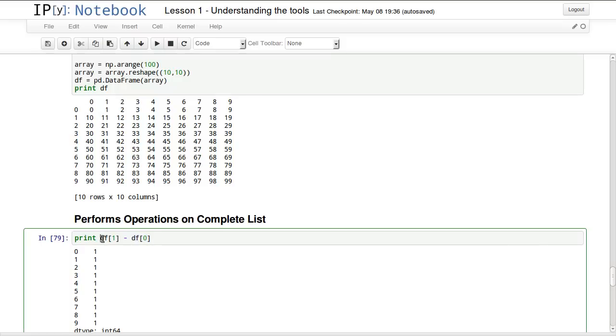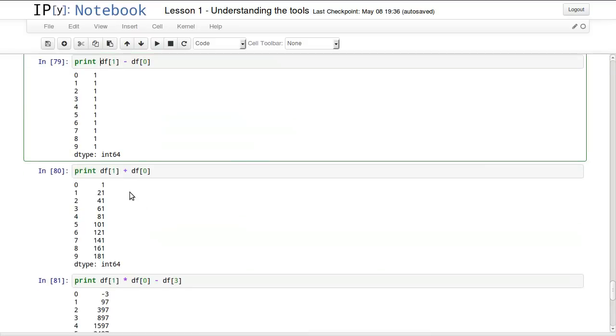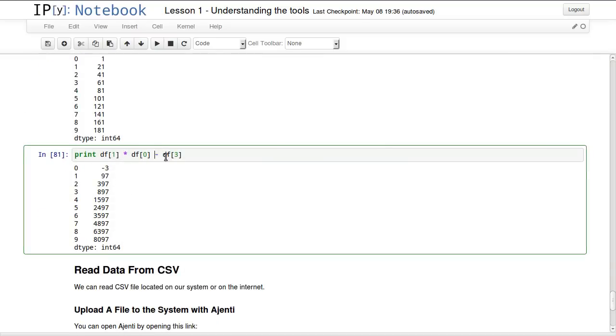So it's subtracting the first column from the second column, and that would be 1 minus 0, which is 1, 11 minus 10, which is 1, 21 minus 11, which is 1. So we can see the result is going to be 1 for all values in here. Then we're adding them together and getting the results. We can multiply and we can do all kinds of operations, and we will get really fast results using Pandas.